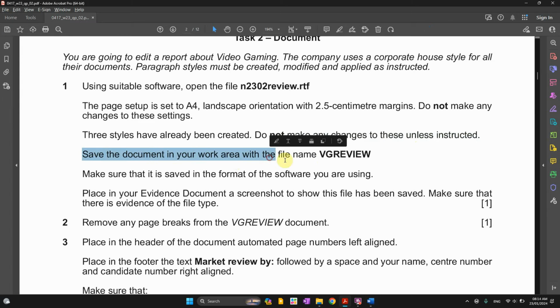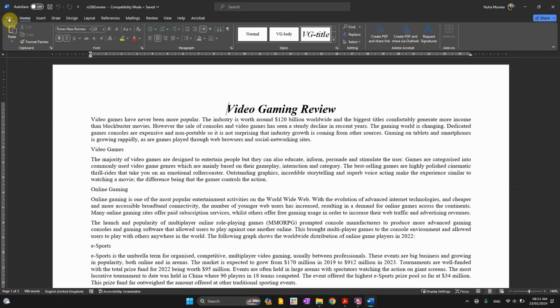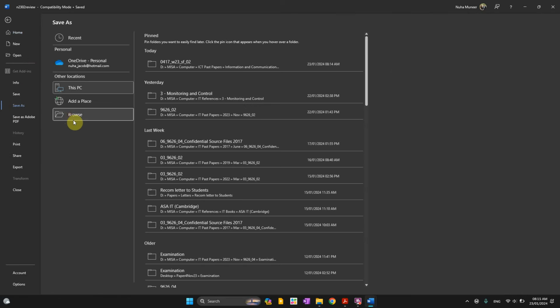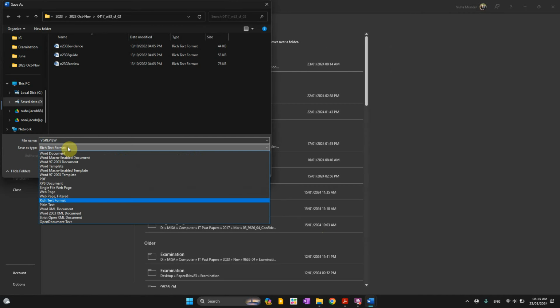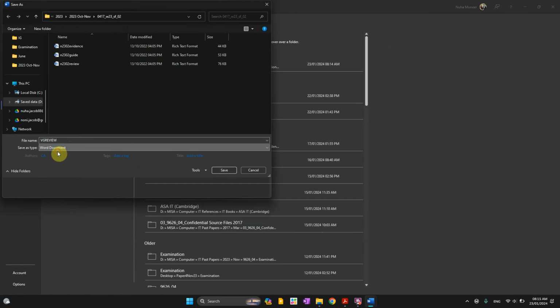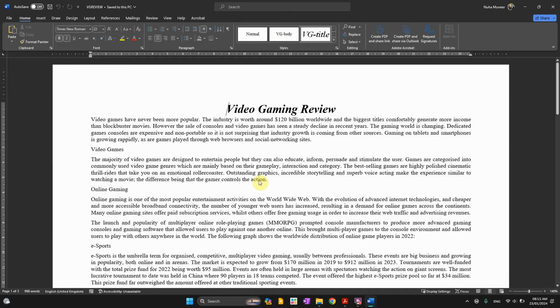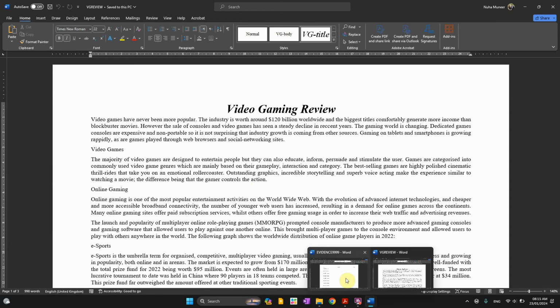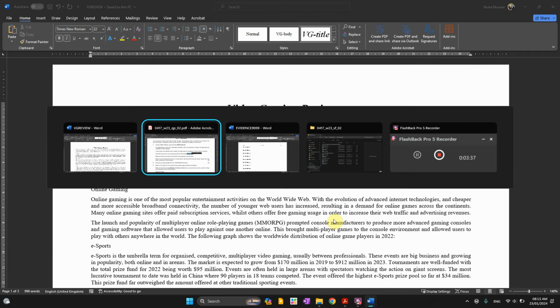Save the document in the work area with this name. So they gave us some instructions not to change anything yet, but first thing, we need to save it. And here it is better, or it is a must, to save it as a Word document. So make sure it is in your work area. And then right now you can see we have 2 files, the evidence file and the file that we're going to work on, the main document.